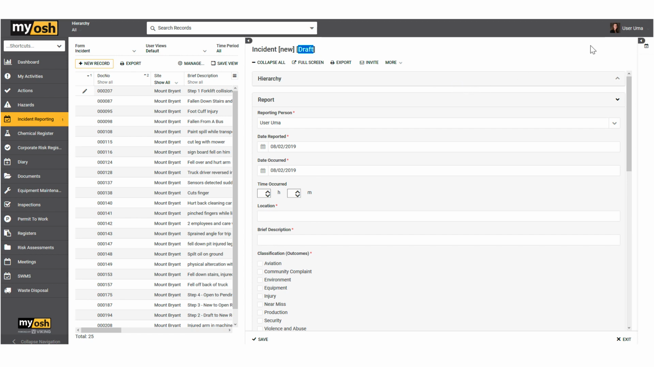Now, Uma is going to log this particular incident report. The idea behind myosh, or the philosophy anyway, is to give the people lodging the incident reports as little to do as necessary. We don't want to give them reams and reams of information to fill out, which ultimately discourages the lodging of further incident reports.